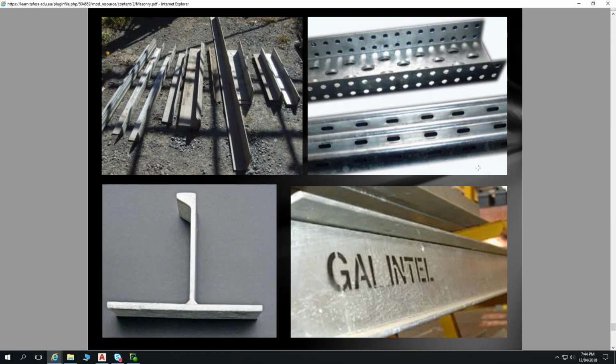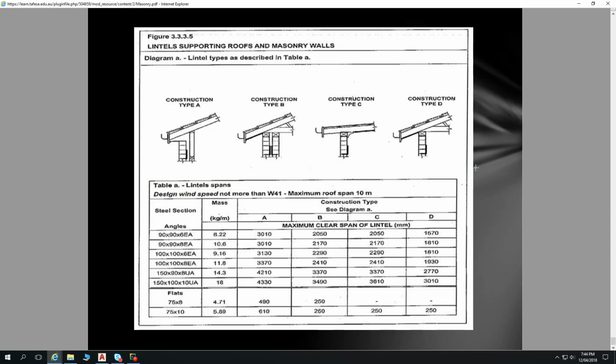Some more typical lintels you'll see in brickwork, brick veneer construction, and a couple of older lintel details. Those details are fairly old because we've got single leaf masonry and cavity masonry shown there as well. But it's showing the various different sizes of steel and the spans they can achieve in the various different scenarios.